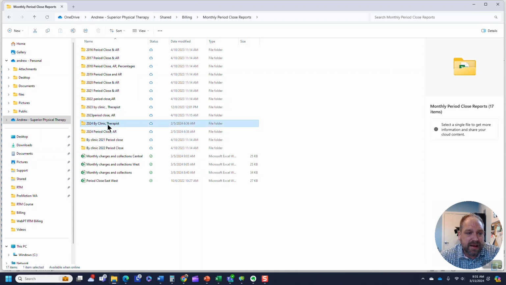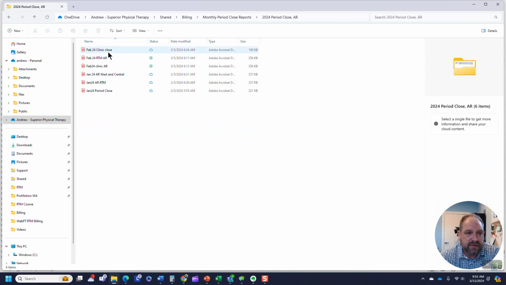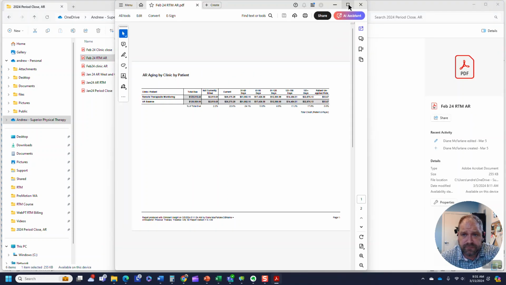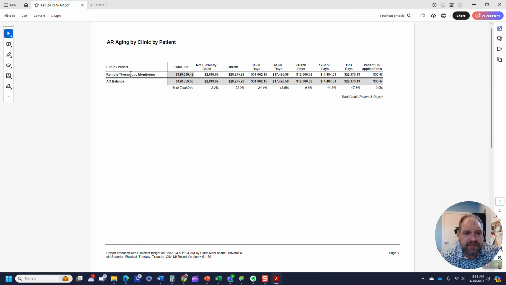And I separate my AR from our remote therapeutic monitoring collections, AR remaining, waiting on. I separate that out from my clinical codes to get a clearer picture. So let me show you what that report looks like. So I'm looking at, again, this is total for the year. You can even see here, this was produced on 3/5. So it's two months of the year so far.